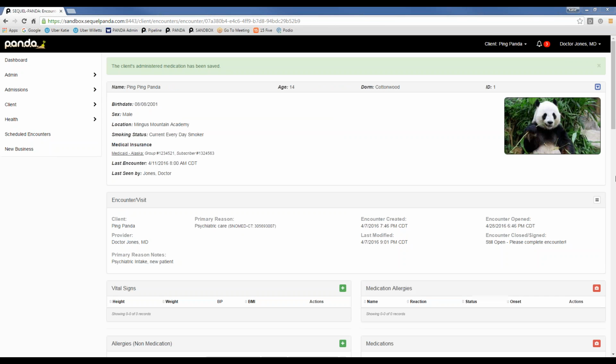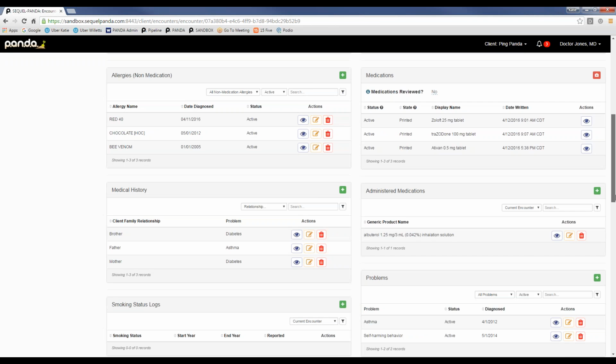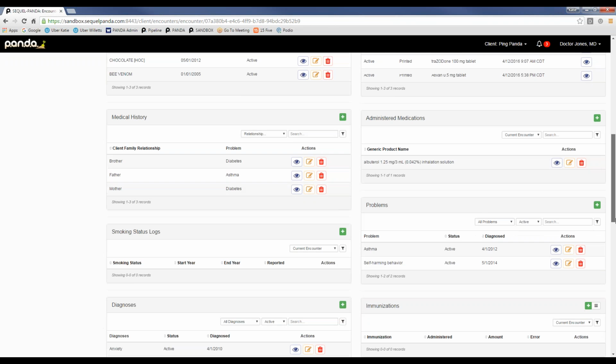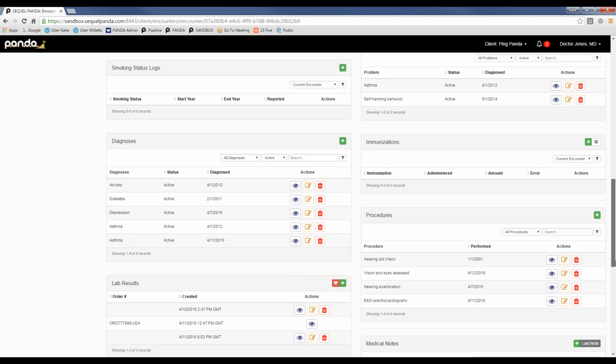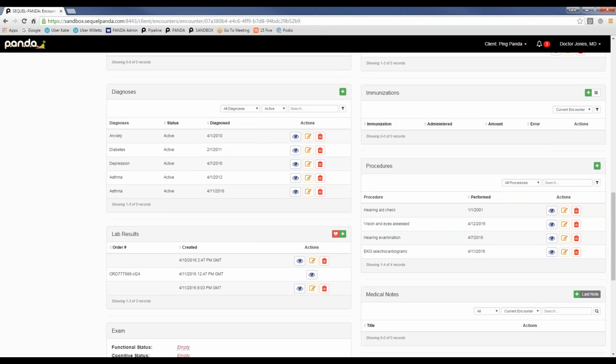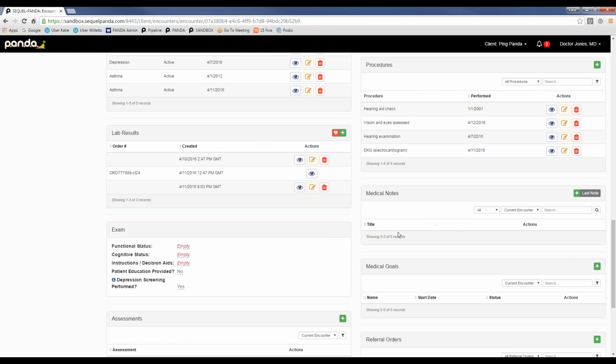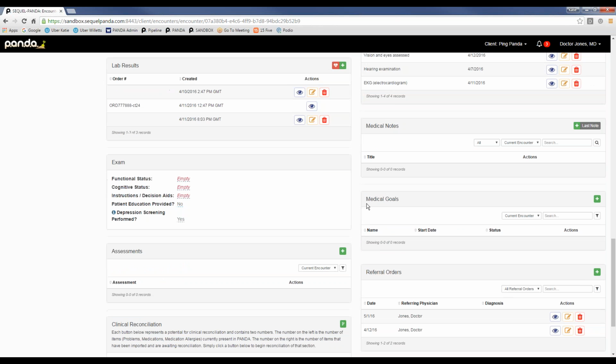So the next section I want to talk about is medical goals. So I'm going to scroll down. We've already talked about smoking status, problems, diagnosis are in here, immunizations we've covered, procedure orders. This is a section where the lab results will file so the docs can see them. Medical notes. Let's talk about medical goals. So it's this section here.